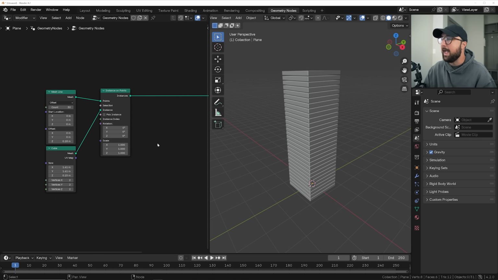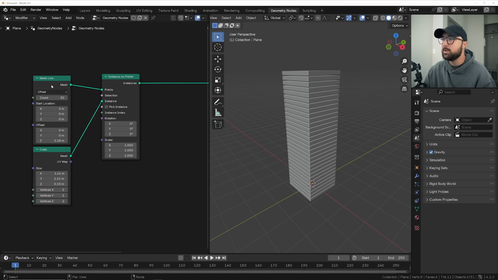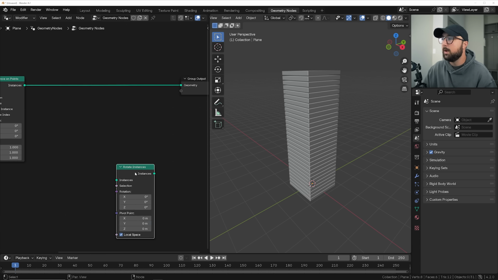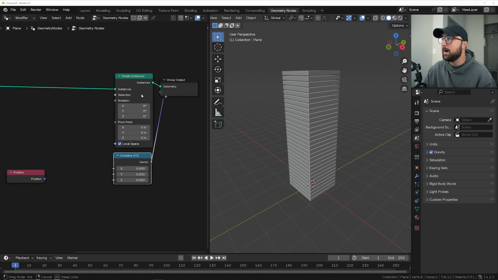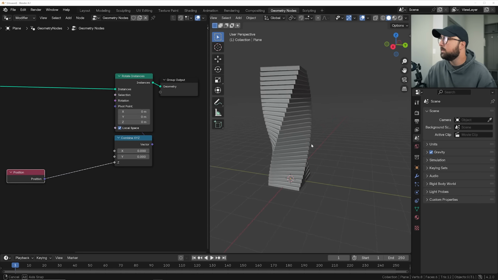All right, let's quickly look at how these two nodes work. I have a mesh line and I instanced 30 cubes on that mesh line right here. I'm gonna get a node that's gonna allow me to rotate these instances. I'm gonna get a combine XYZ so I can rotate just an individual axis and plug a position into the Z. And you'll notice this happens.